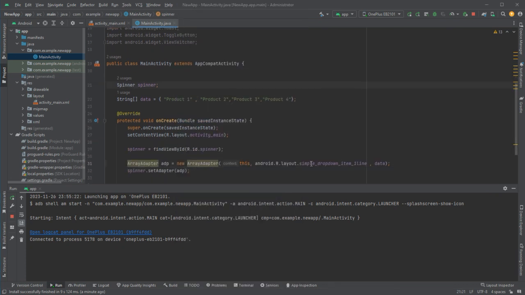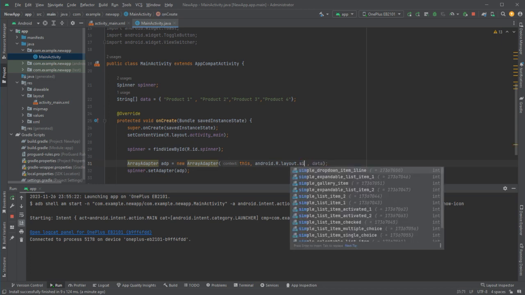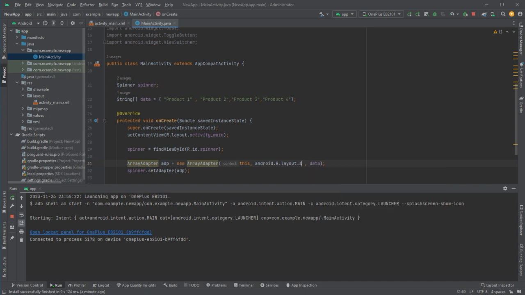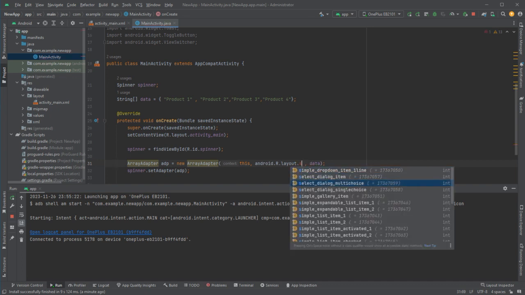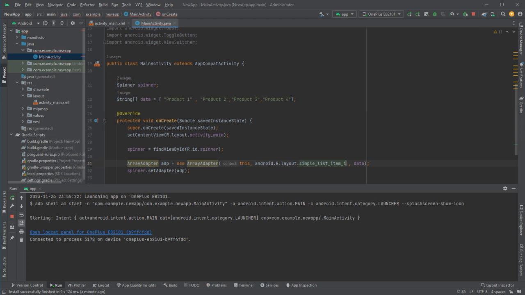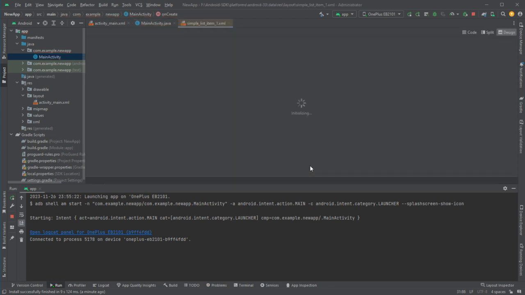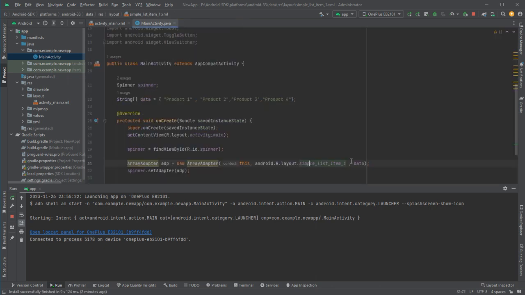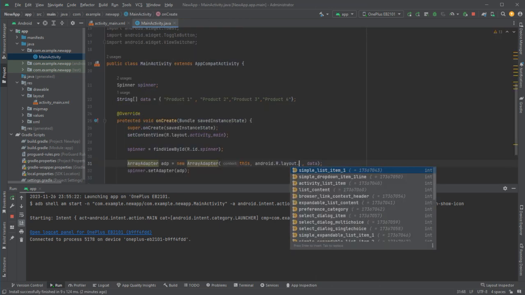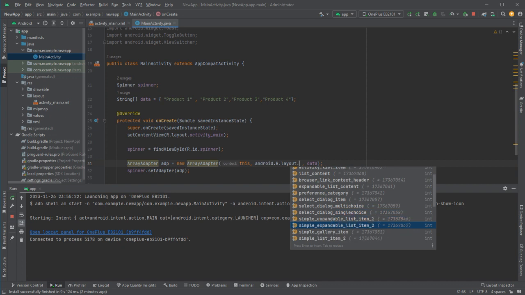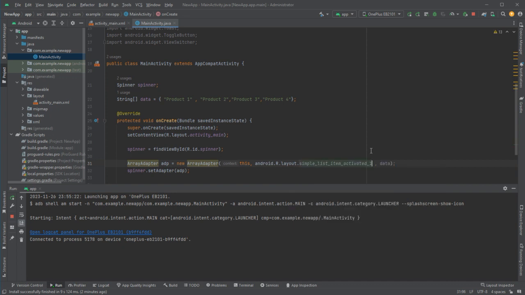If I try to change this, if I select some simple list item, let me go to the code and check. It is simple as text view. And if I try to check something else, simple list item activated.